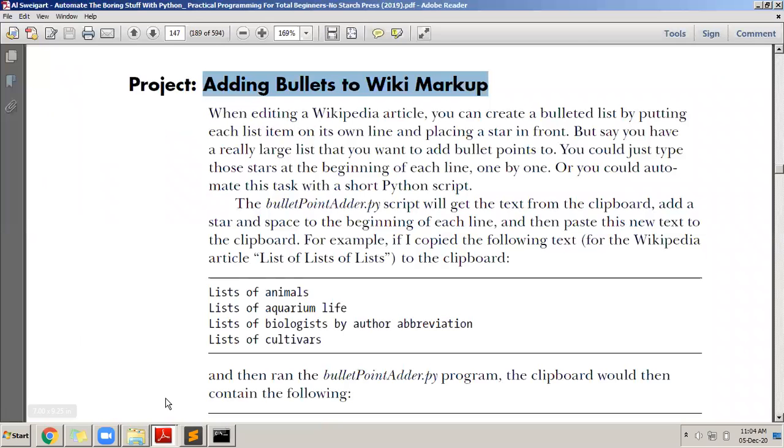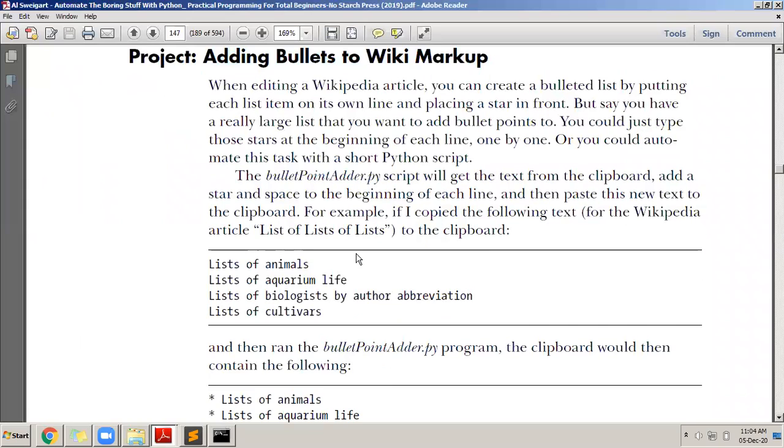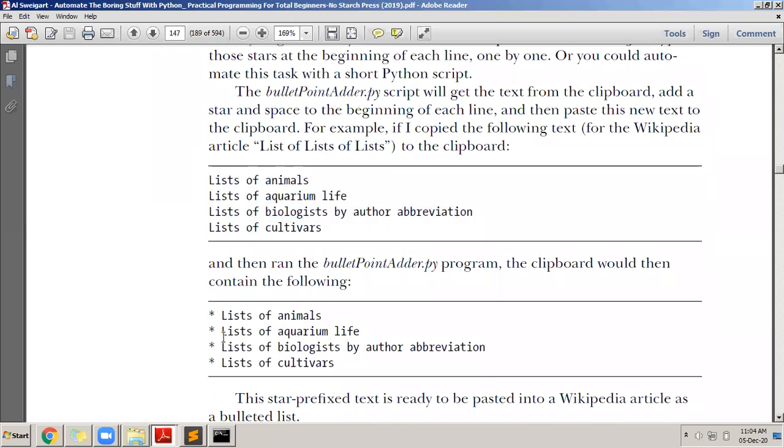Simple program. The idea is, if I copy something to the clipboard, something like this, a list of animals, then the program should add bullet points before each sentence. So if I copy this, it should display the output like this, putting a bullet before each sentence. Before each sentence, it should add a star. It should add bulletPointAdder.py.